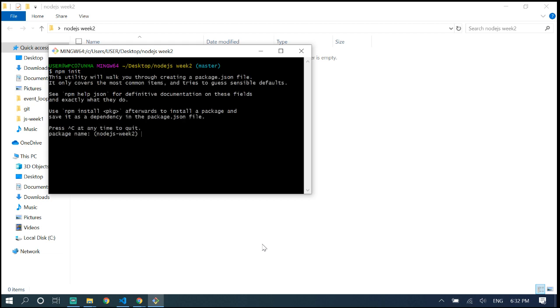What is the package name? They prefer to call it a package instead of an application or software, so we will call it a package as well. We can say NodeJS Week2 as the package name or application name. Then we can hit enter. The version will be 1.0.0.